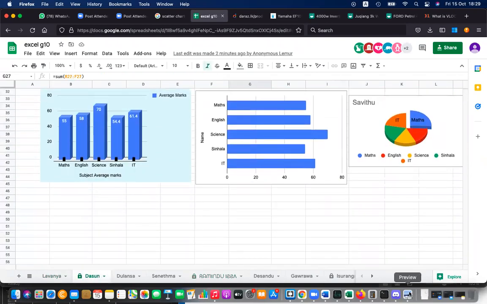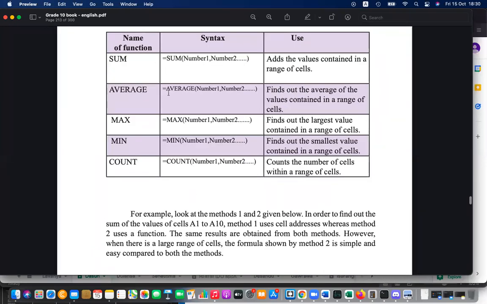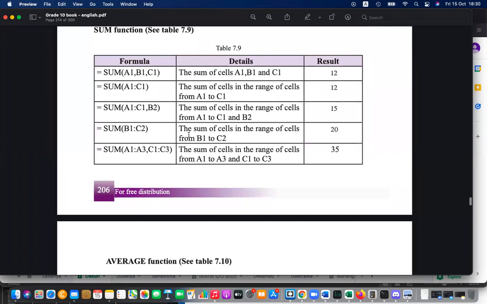Before that, let me go to the book and tell you what we have discussed. We have discussed the sum, average, mean, max and count functions by now. We know how we can use them with ranges or with comma separated cell names to calculate the total, average, sum, min and max. Here A1, B1, C1 is correct, or A1 to C1 is also correct, or you can give A1 to C1 and B2. Likewise you can give separate cells, a cell range, a large cell range, or multiple cell ranges.